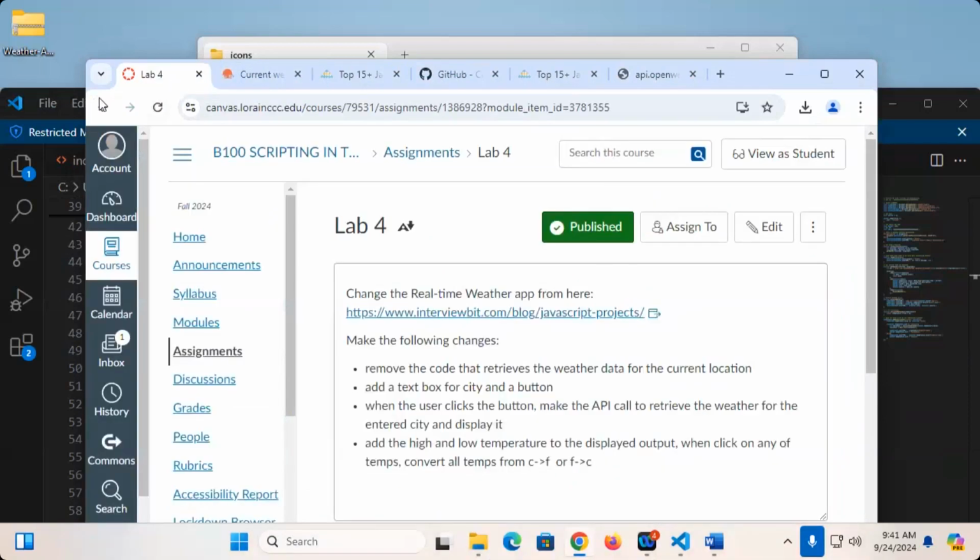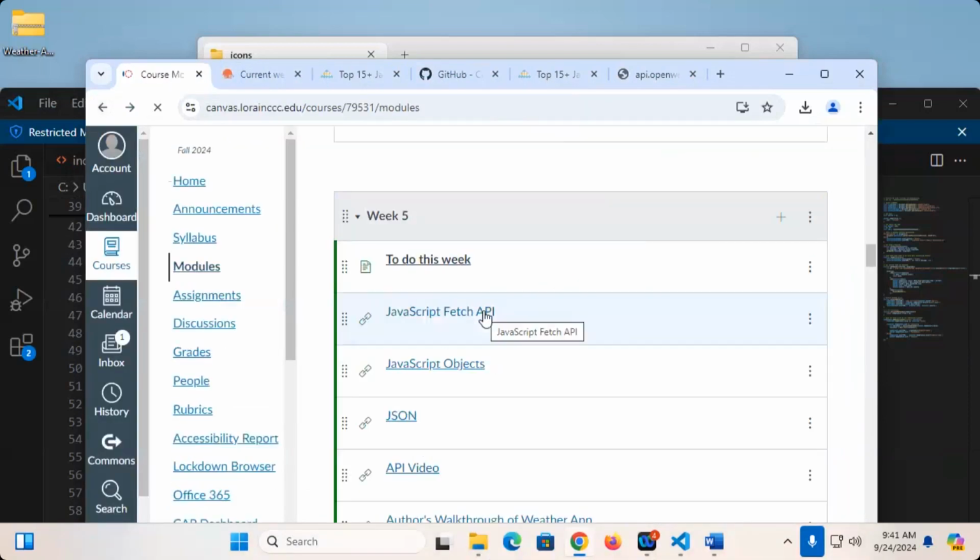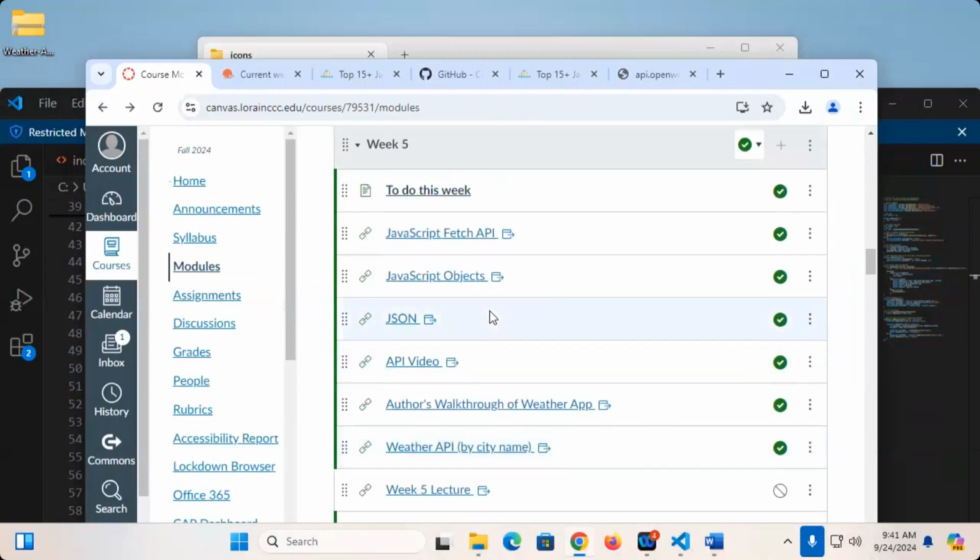My suggestion is to go through these things. Again, I can't emphasize enough, this is a high flex class. We only have one lecture a week. You're expected to review these other resources to get a deeper understanding of stuff that maybe I went over quickly.